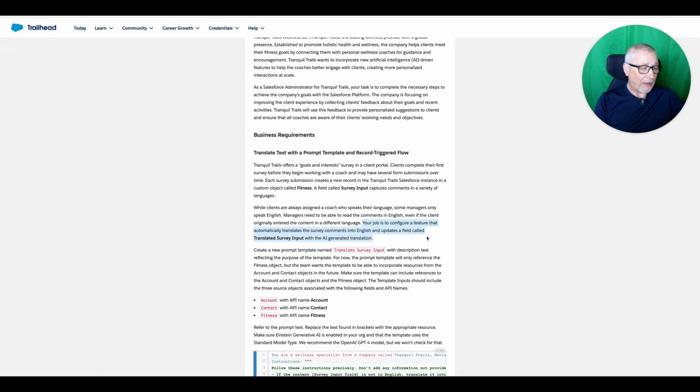Right, now once we've done that, we need to set up 3 sources that we're going to use, as defined in the use case. So here we've got these 3 sources: the account record, the contact record, and the fitness record. And just a quick note, the API name is the same as what you put in for the object name, the source type is always object, and the object can be selected from a drop-down list.